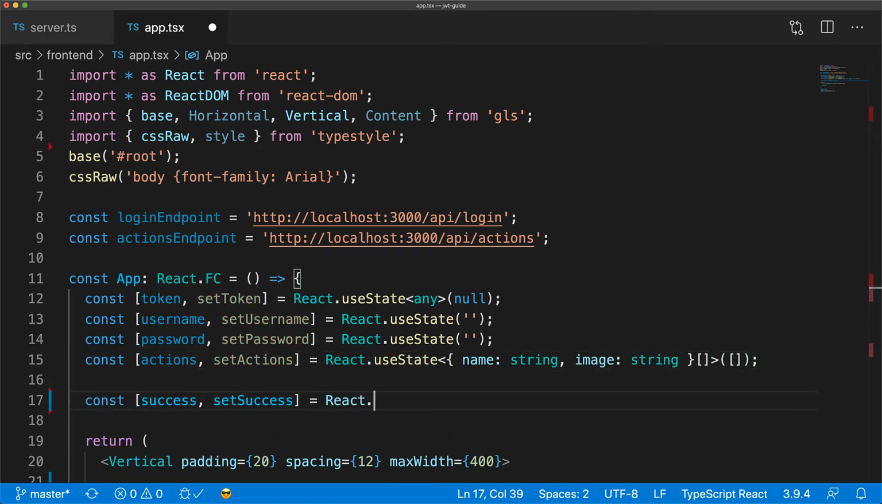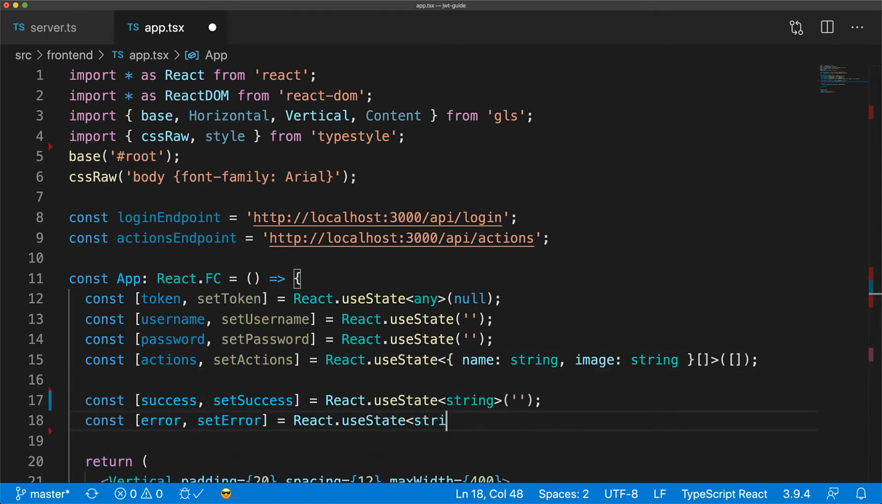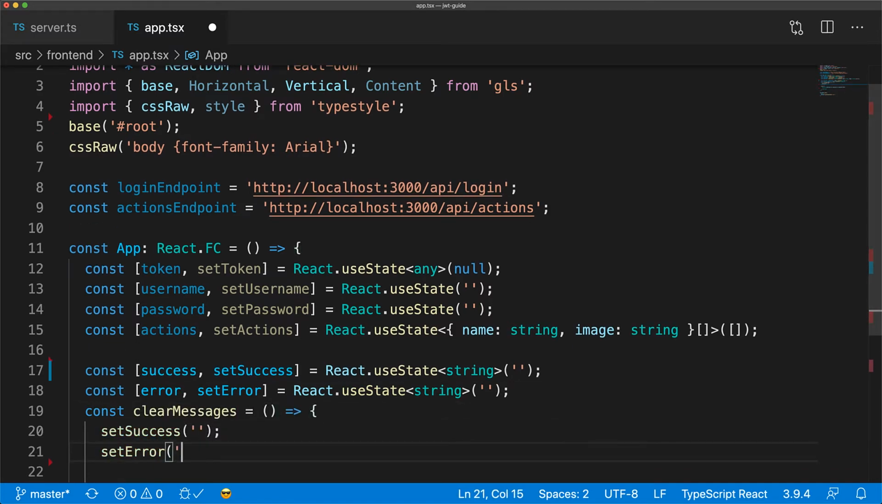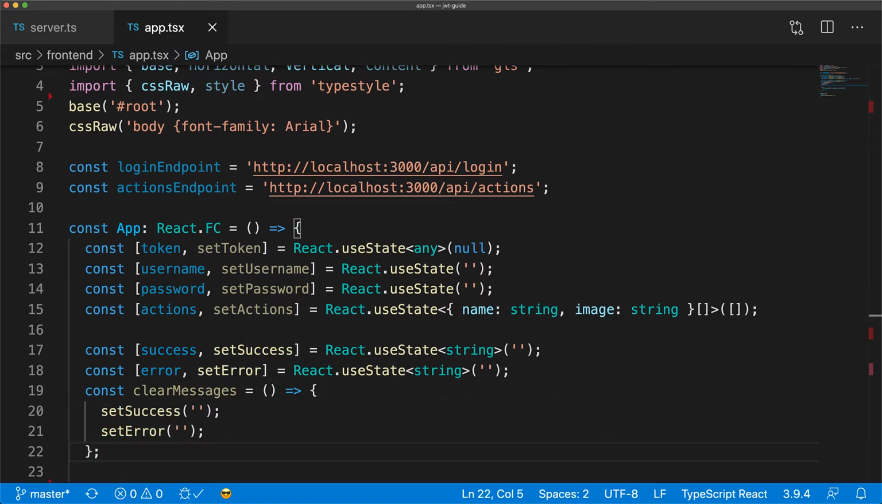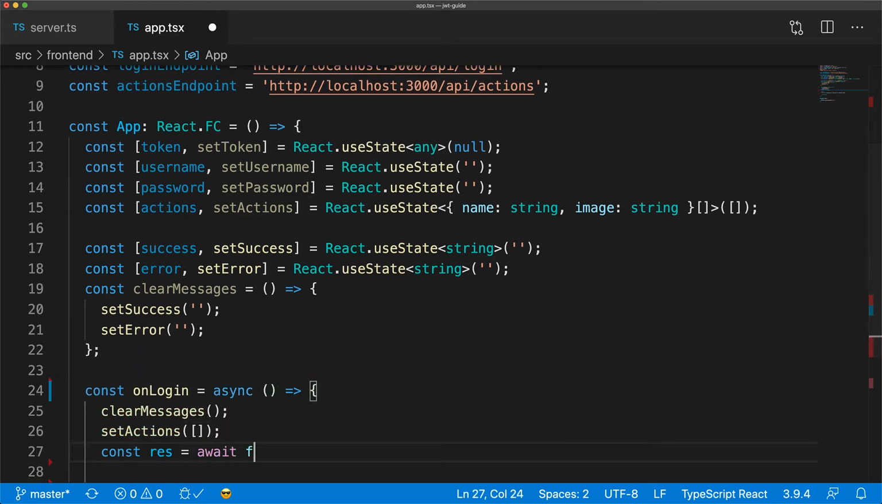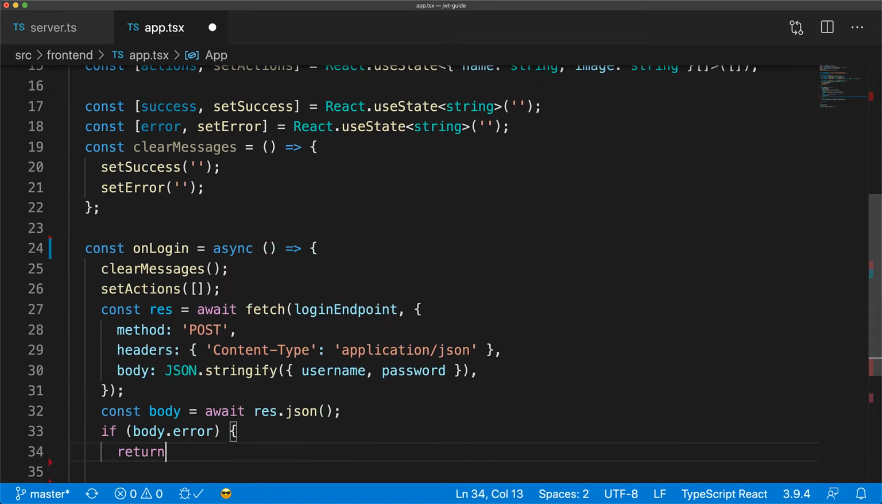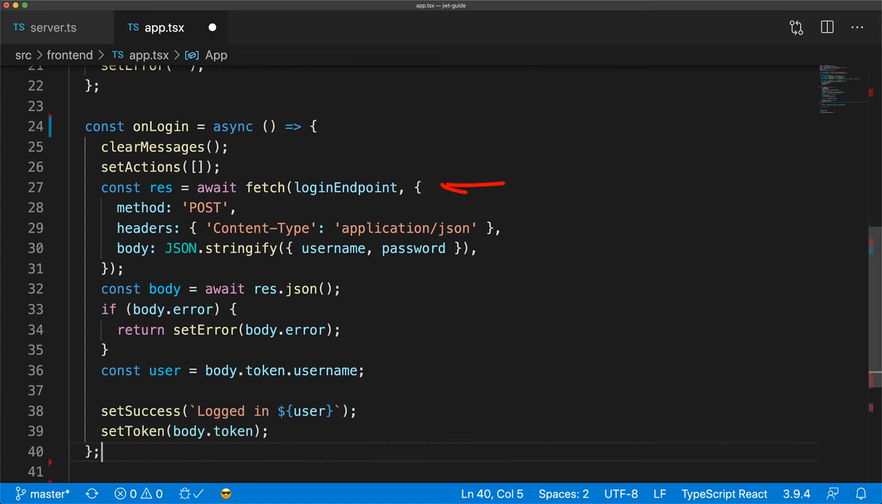For good UX, we will also create variables for success and error messages, along with the utility to clear these messages. Now let's write utility functions for the two network endpoints. First up is login, which is used to authenticate the user. We simply make a call to the login endpoint, and if it succeeds, we display the username returned from the server in our success message and also save the token for future authorized requests.